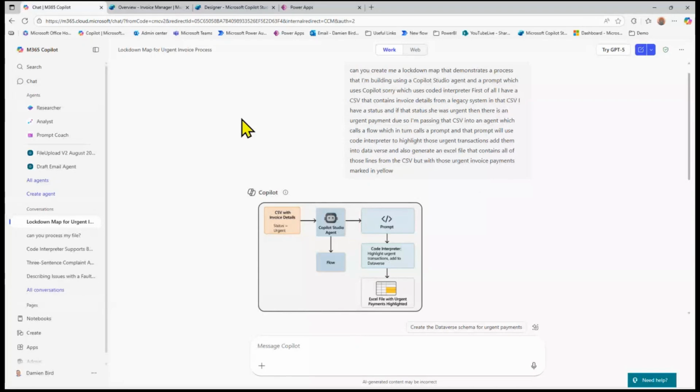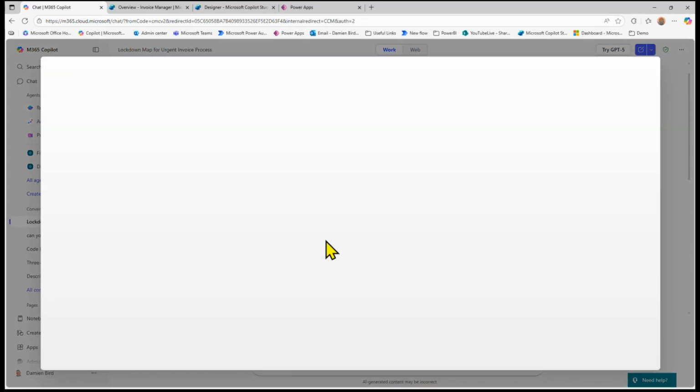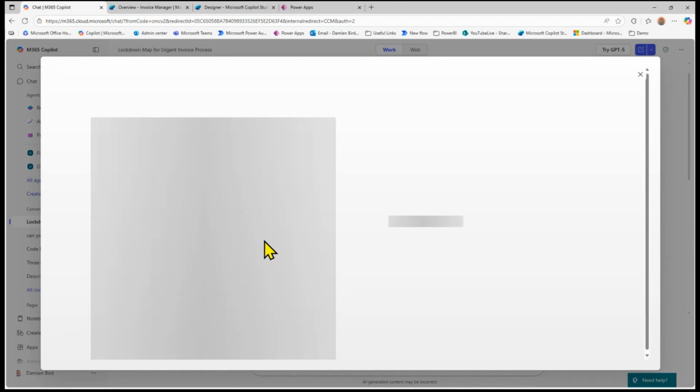And you can see my screen right now. I've got Microsoft 365 Copilot. I actually described the process using my microphone. Not very well, because I said, can you create me a markdown map? And it said lockdown map. But this is the process that I'm going to demonstrate, hopefully, as it loads on screen.